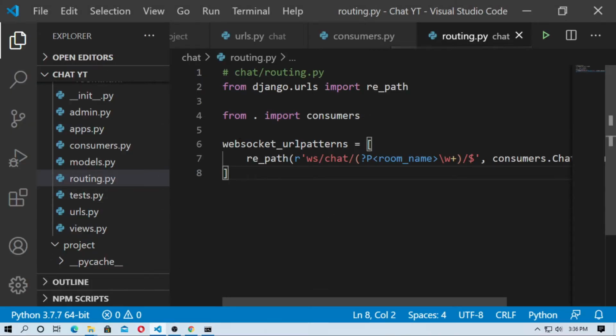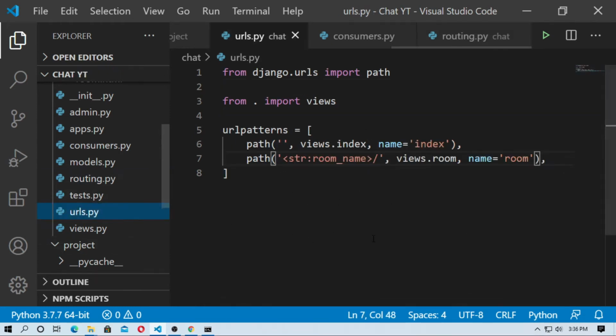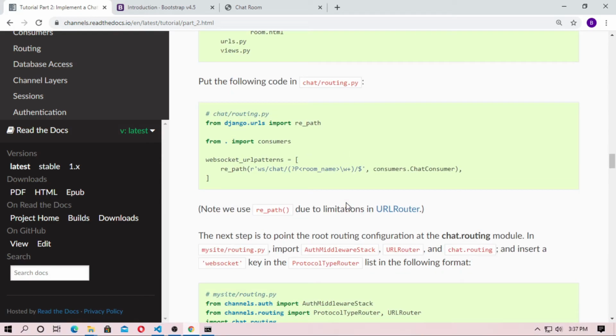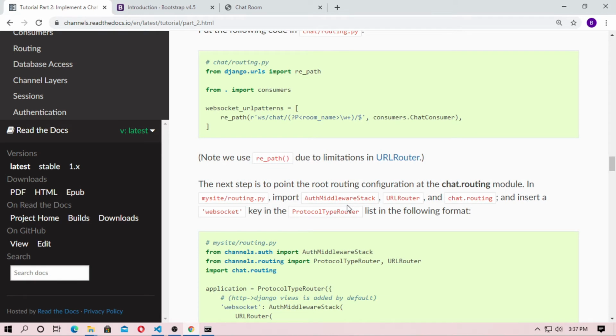This is the WebSocket URL pattern. And this is re_path, the special URL, that's why we use re_path. In a normal URL we just create a path and this goes to views.py, and inside the views.py there are a lot of functions. So now go to the tutorial again.